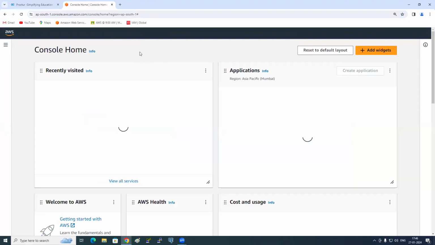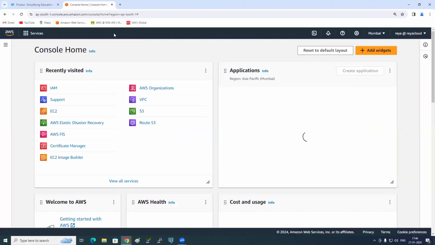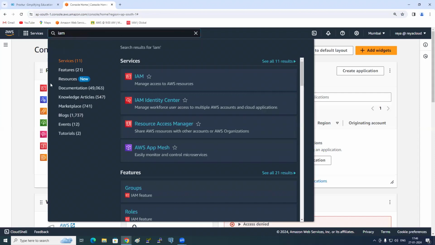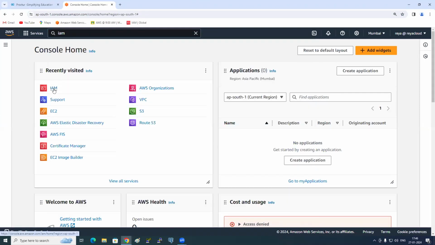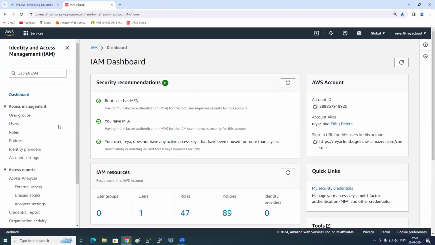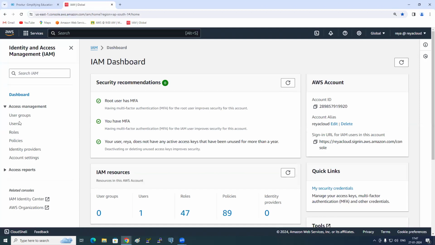So let's go to the service. Which service is that? IAM. Search for IAM. You can search for IAM or you can use recently visited, it is there, no? Here also you can check. You can click it. Okay, so yesterday what we did was we worked on users and we worked on groups. So today, let's work on the rest of the things, roles and policies.